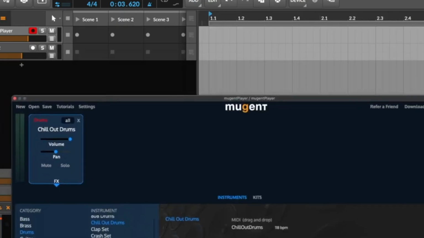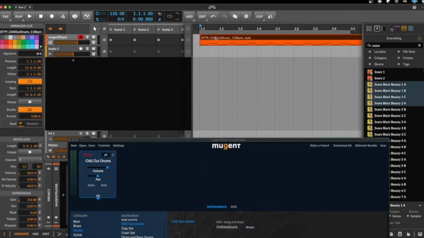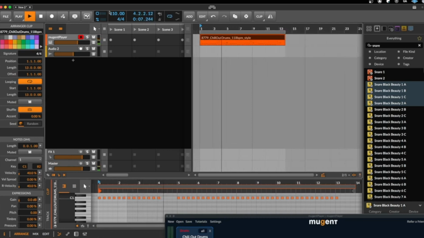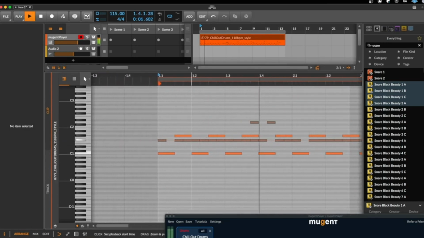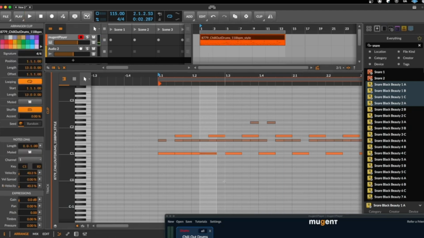And now let's load a MIDI file. If you click here, you hear this MIDI file. And now I can click on it and drag it into our timeline. And now I have here a MIDI file with the notes in it, right? And now you can do everything you want with it. For example, you can change the tempo. Or you can double click it and change the notes. So you can do whatever you want with it.